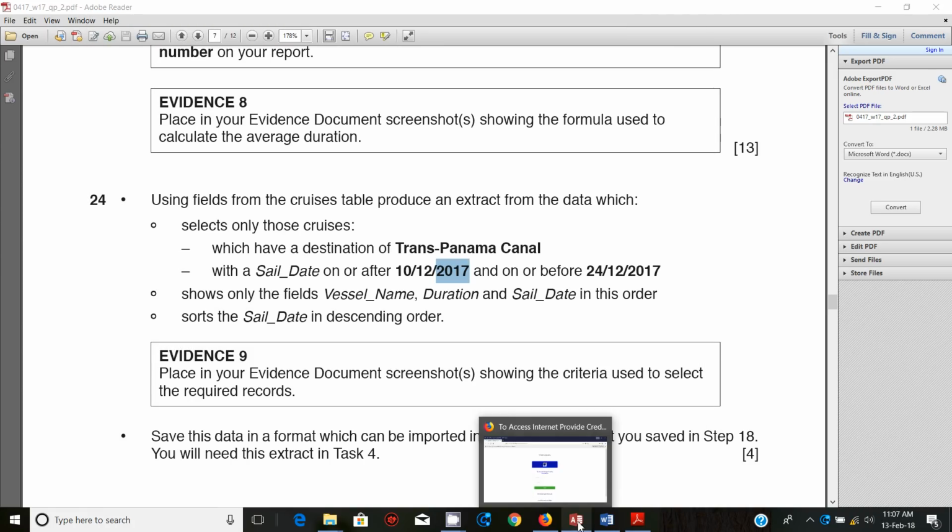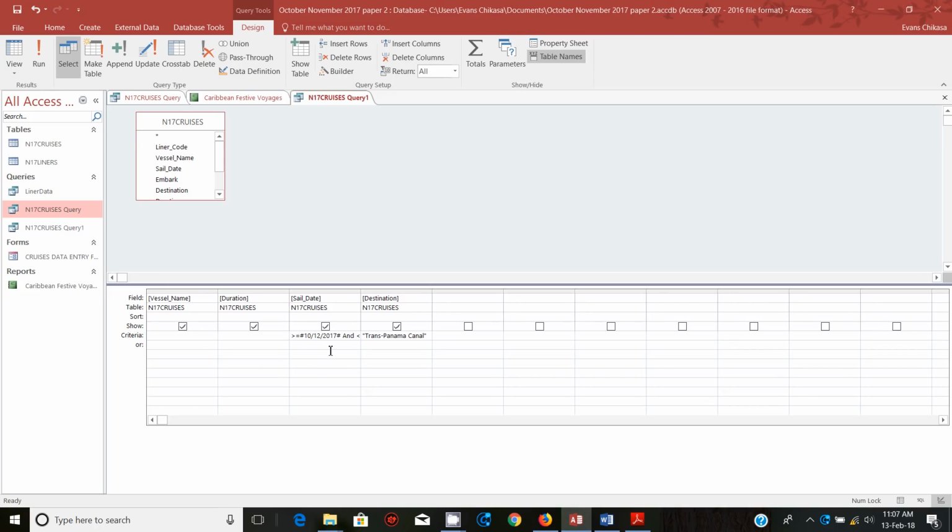If you come back to Access, Access now needs to be told that this has changed, this has shifted. So we'll probably need to retype this entire formula. So the other method that you can use, of course, you can use the greater sign, the less than, and all. But the other method that you can use is to use the between function. You just specify between the 10th of December 2017 and the 24th of December 2017.